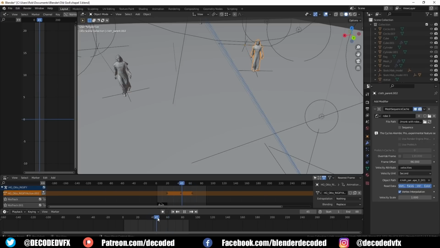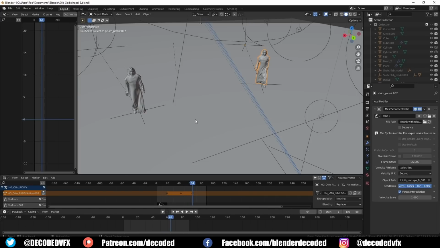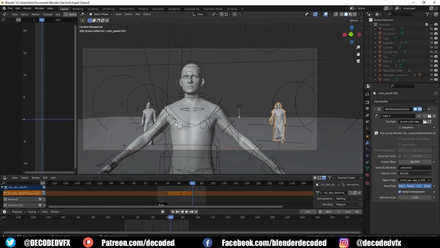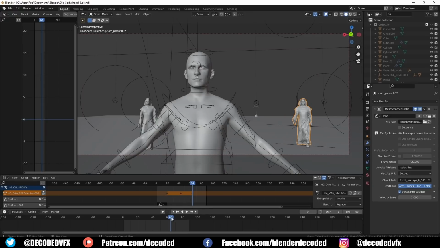For some reason, Alembic files play back much faster in the viewport than Blender's standard cloth simulation does, and you can just move it around anywhere you want in the scene and it'll play fine.